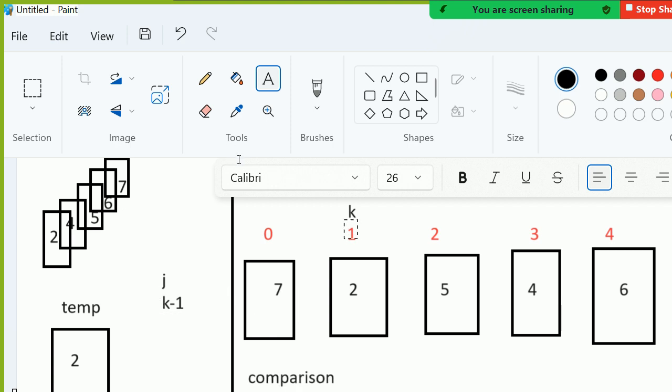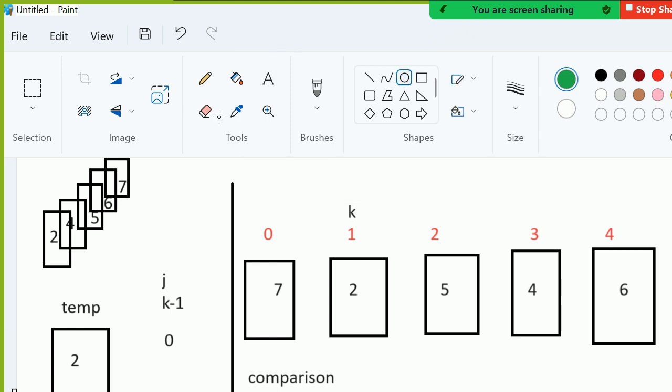So what is the value of k? 1. So what will j become? J will have 0. Okay, so let's try to understand this. Only the first iteration is a bit tricky over here. Rest falls into place. So what is in temp and what is in j? Okay. So j is from which number you have to start the comparison from.